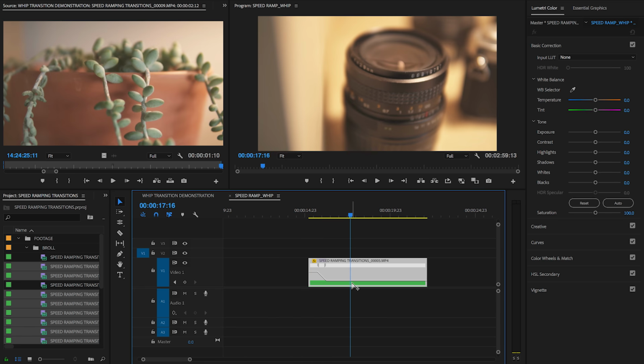And then we just need to apply that to each one. We can cut where the whip is depending on how much of that whip we want in and out. So I'm going to go through and do that to each of these for now.